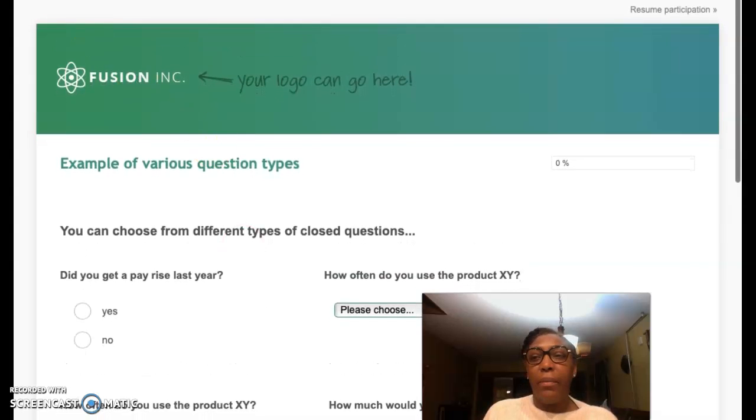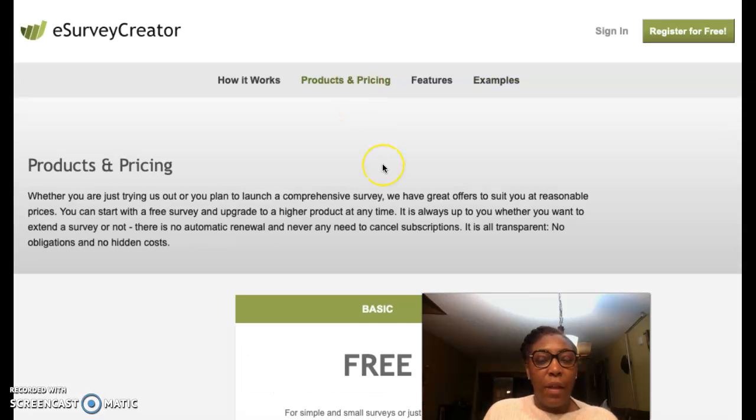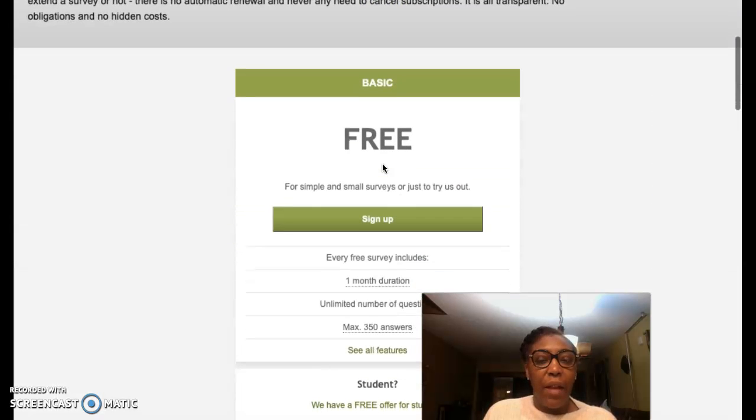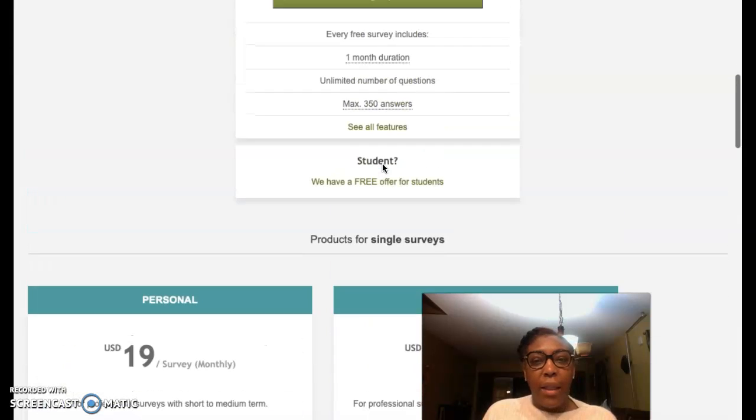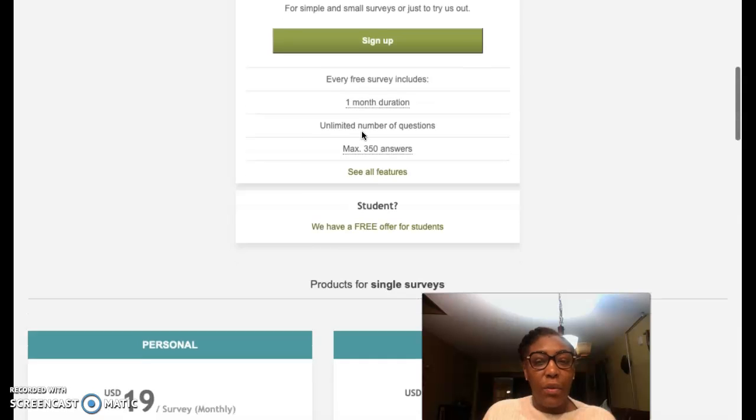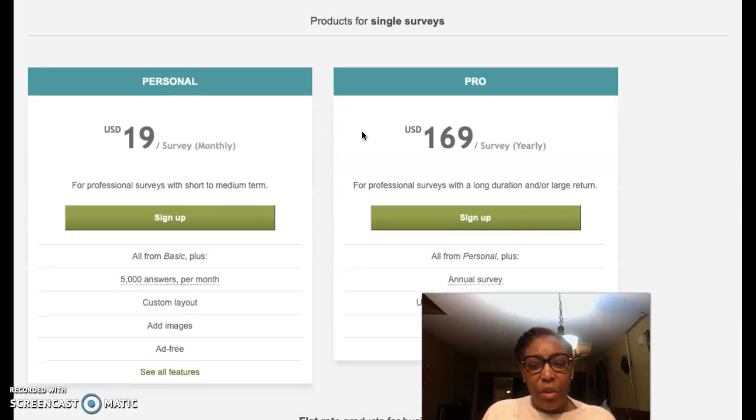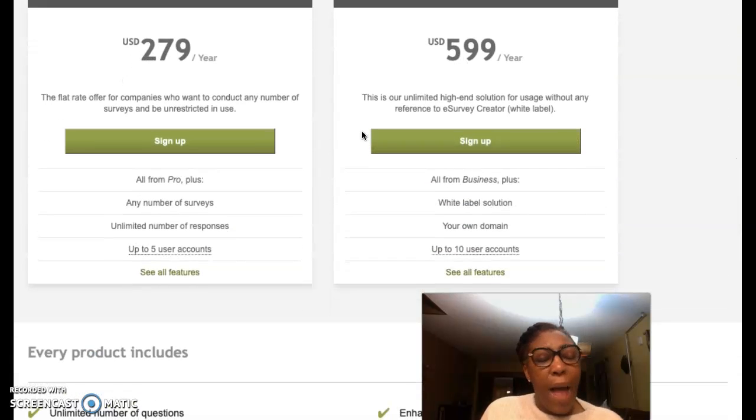This program has multiple pricing tiers. You have a basic, you can go up to personal and pro, and the tiers depend on the amount of surveys that you want to do and questions that you want to ask. So that definitely depends on how many classes you're teaching, how many surveys you would like to do.